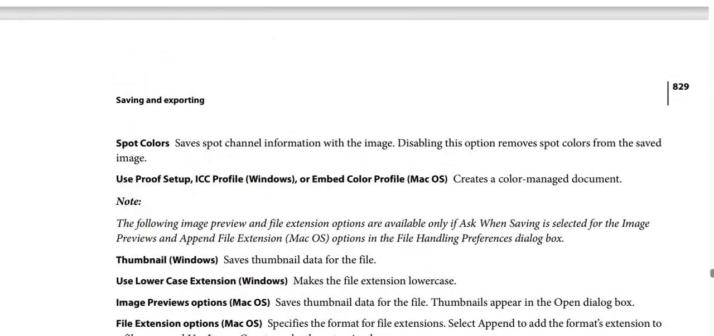And what's the meaning of spot colors? Spot colors means that it saves the spot channel information with the image, and disabling this option removes spot colors from the saved image. And what about Use Proof Setup? Use Proof Setup, ICC Profile if you use Windows, or Embed Color Profile if you use macOS, creates a color-managed document.